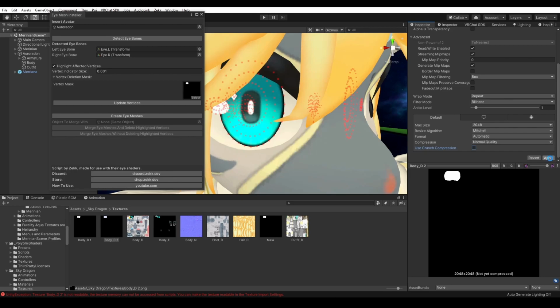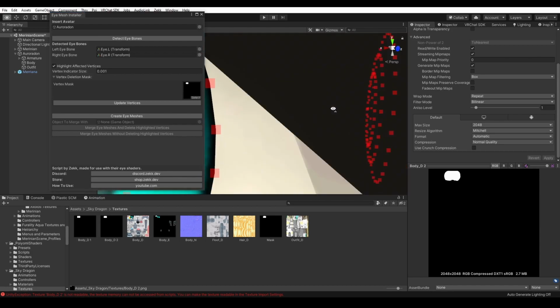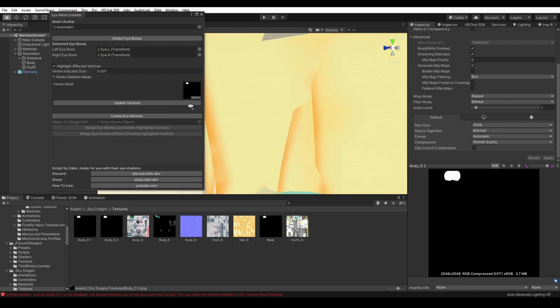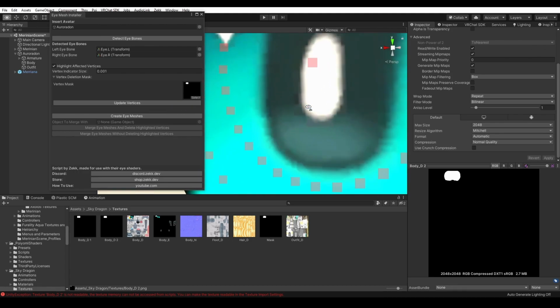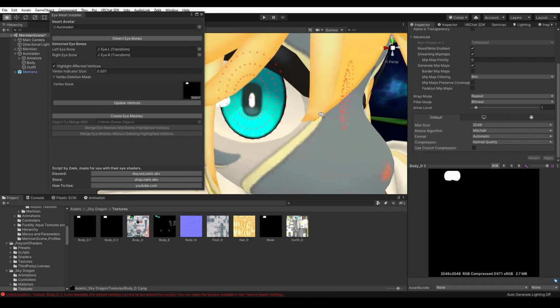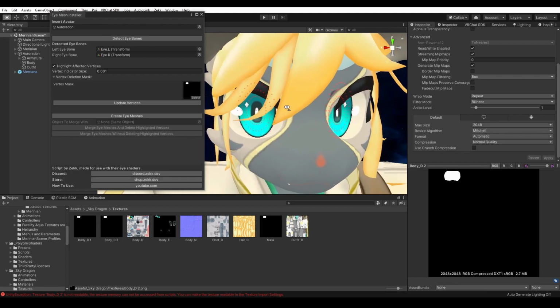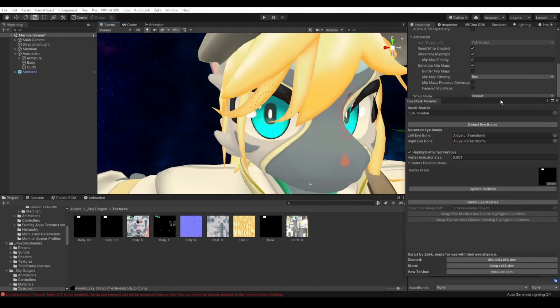After changing those two settings, we can press Apply, and then click Update Vertices. And you should see that all the vertices inside the eyes disappeared, which means that those vertices will no longer be deleted when we delete vertices later. So once you do that, setting up the eyes is the same exact way as we did before.